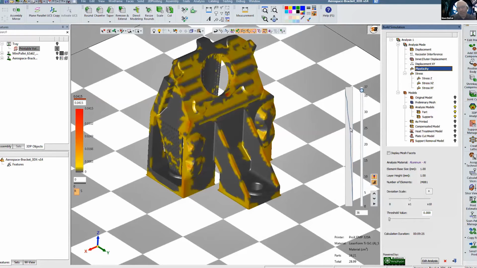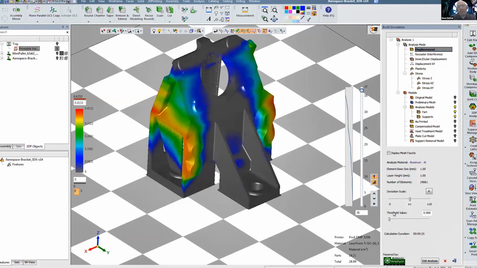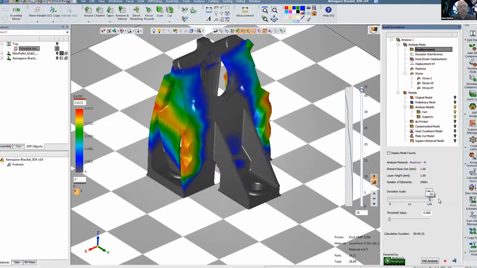Right now, we're looking at plasticity that will predict where we're going to have material failures, so tears and cracks in the printing, which means a failed build. So again, the idea is to reduce the amount of tryouts by simulating what happens in the build beforehand.